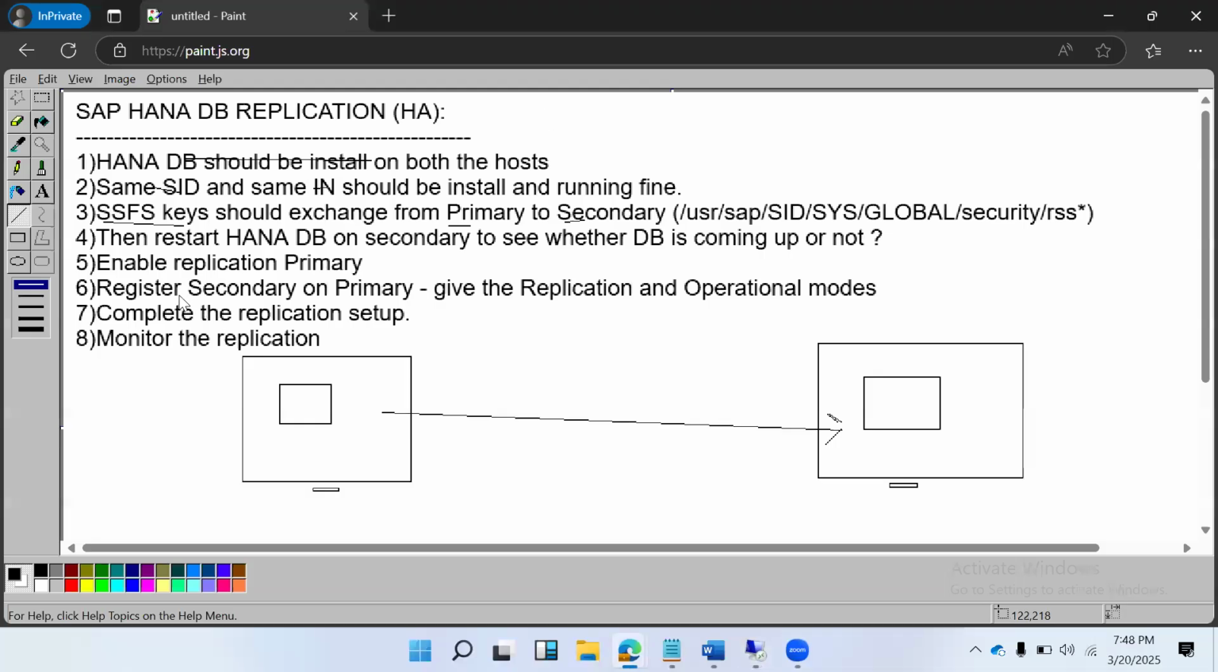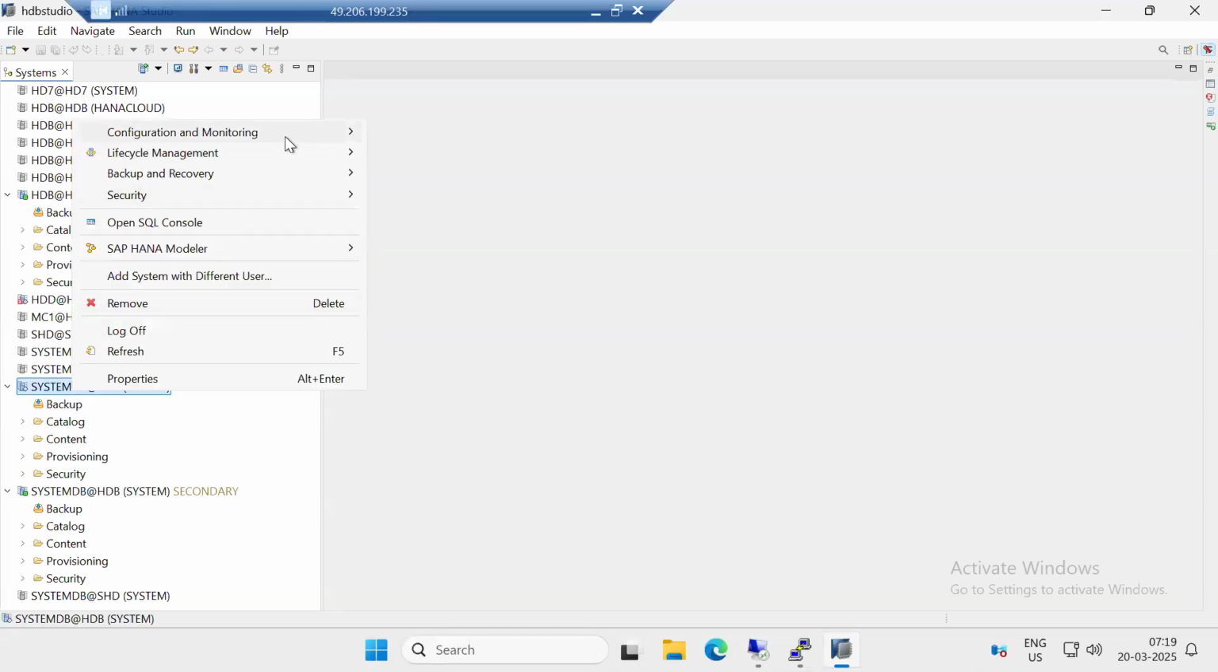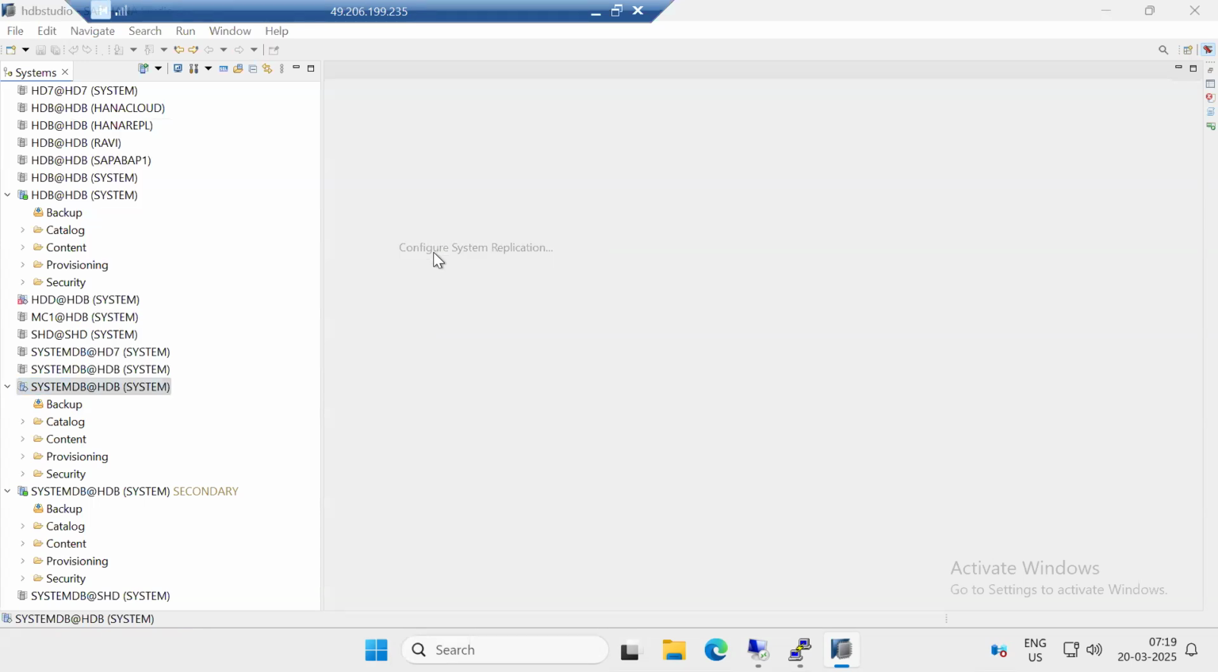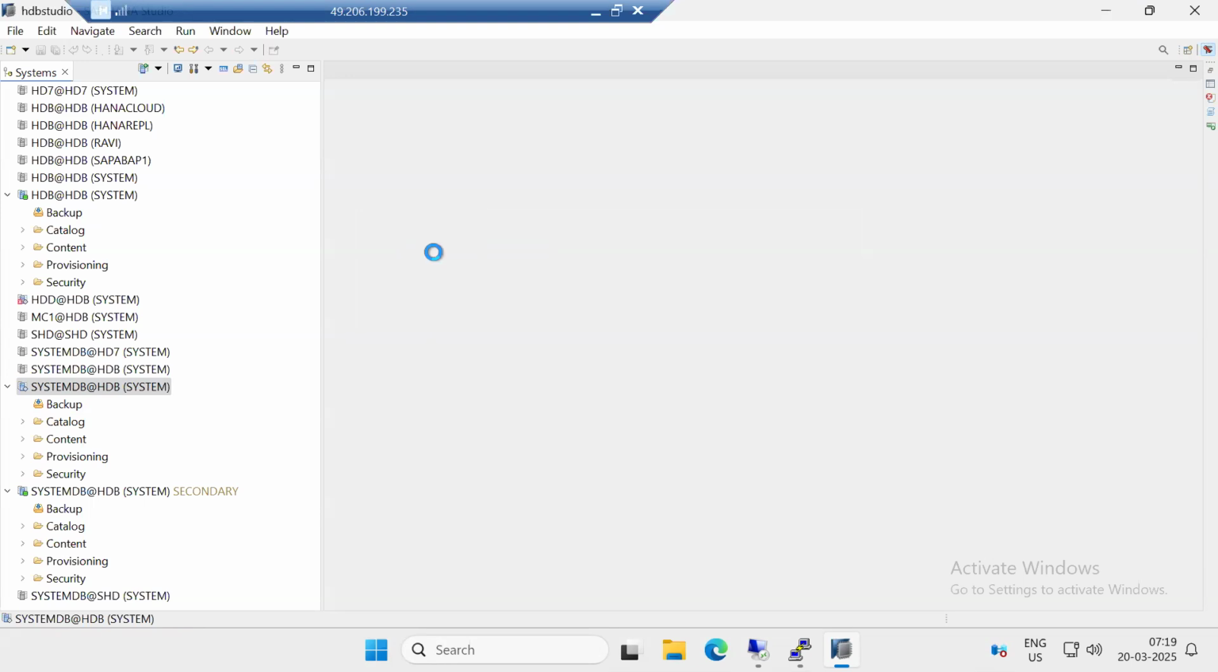One more thing here: register the secondary and the primary. While registration, you need to stop the secondary database. Now you need to go to the primary, right click on the primary, and go to the configure system replication option here. Here you can give the HDB ADM user and then the password.